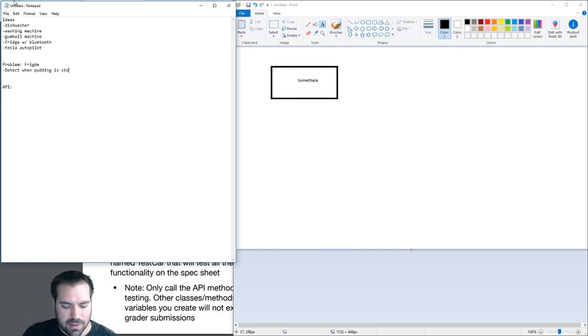Detect when, I don't know where we're gonna go with this one. Detect when pudding was stolen. I don't know if we're gonna be able to tell who stole the pudding without coding people classes and a lot of other stuff.